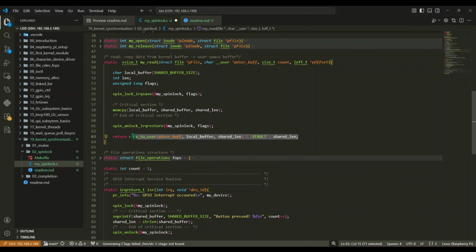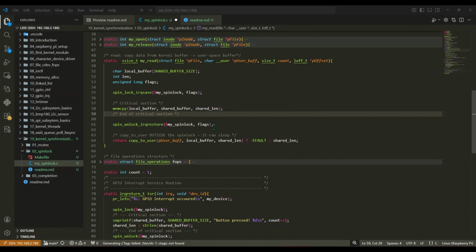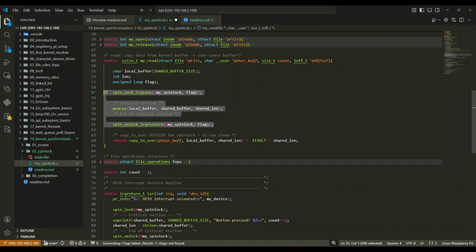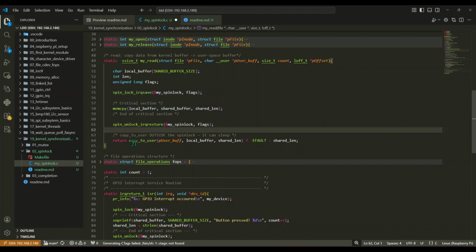Now, notice that the copy_to_user call is placed after releasing the spin lock. This is very important. copy_to_user can sleep, for example, if a page fault occurs while accessing user memory. And as we know, we must never sleep while holding a spin lock. So the correct approach is to keep the critical section as short as possible, copy the data into a local buffer while holding the spin lock, release the spin lock, then perform copy_to_user outside the critical section. This ensures no sleeping inside the spin lock, minimal time spent holding the lock, and safe and efficient synchronization.